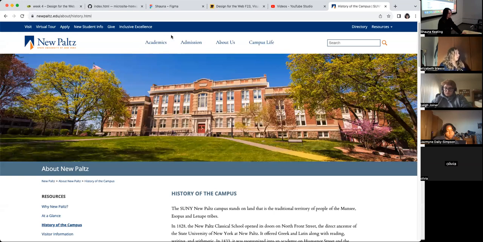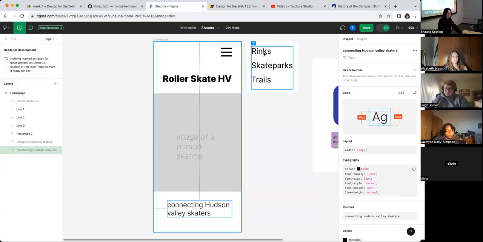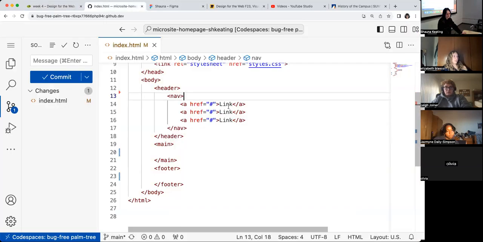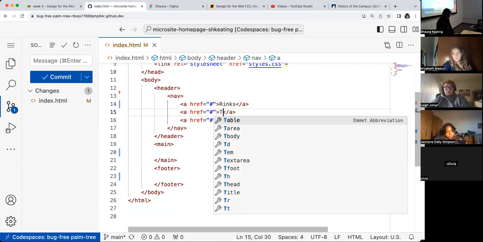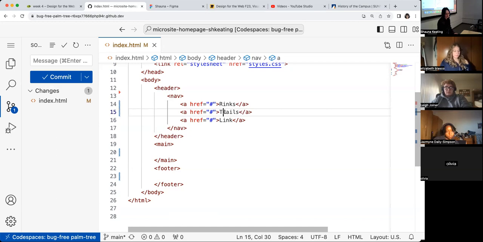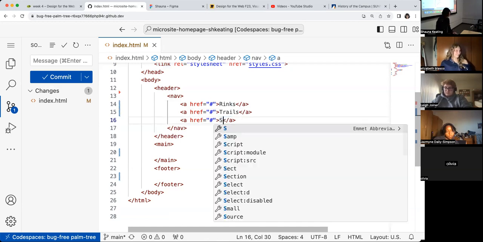They're like the other pages. So in your website, you'll probably have like a logo and then the names of your other pages. So I'll have a navigation that has rinks, skate parks, and trails in it. So I can go ahead and add those in now. Well, I'm in the wrong place. So instead of saying link, I'm going to say rinks. I'm going to say trails. Well, I love typing. So you're gonna put the names of your other pages that are not your home page in these, basically. And then I'll say skate parks.